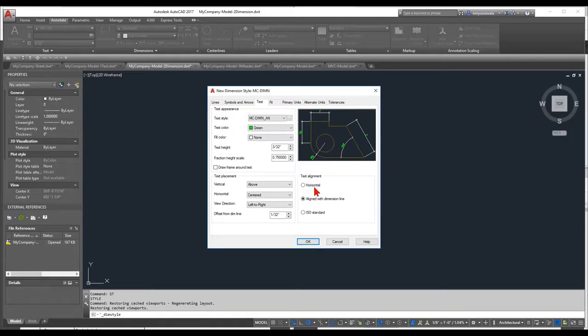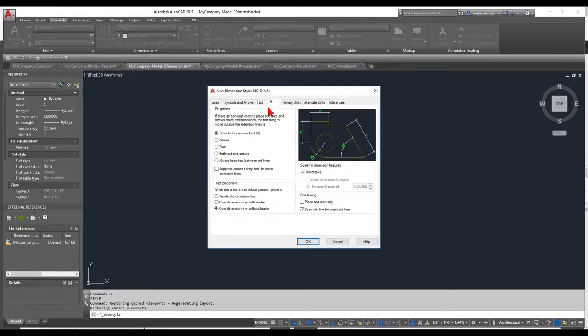For text alignment, if you want to, you can say horizontal. There are different ways you can do it depending on the standard you are working with. This is the text height. Typically in architectural, we'll do 3/32. You can do 1/8. Some states and other entities require 1/8. So you may want to think about the height of the text for the dimension text.